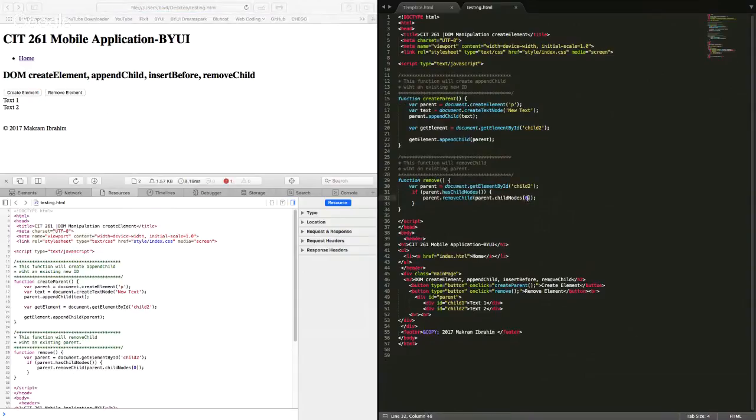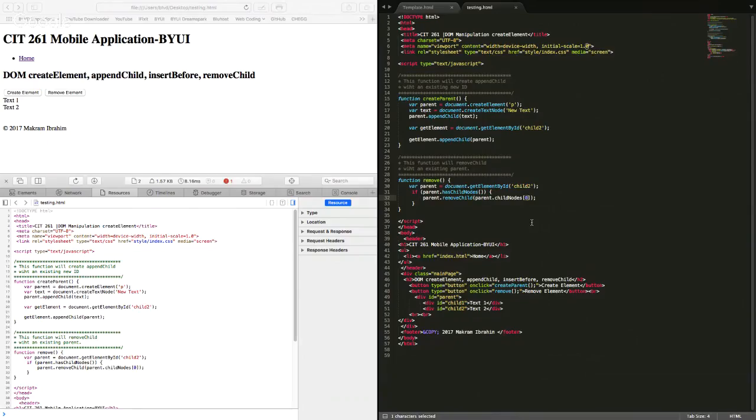Parent.child nodes. Why is this an array? Why do you have a 0 there? I want to delete one at a time. Oh, okay. I see. And that property uses an array? I didn't know that. Yeah, in the example you can use it.